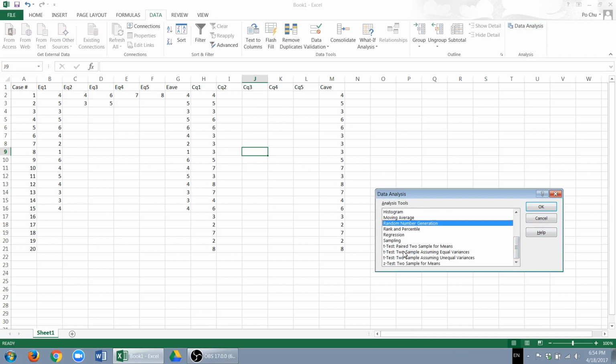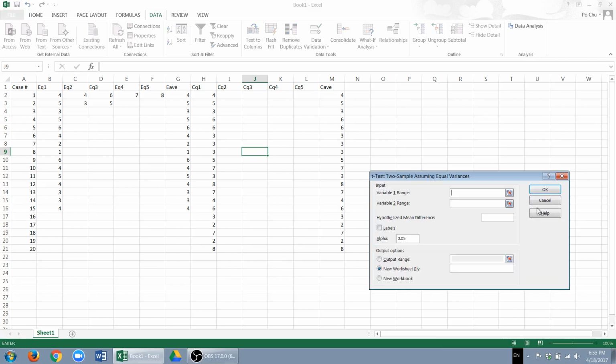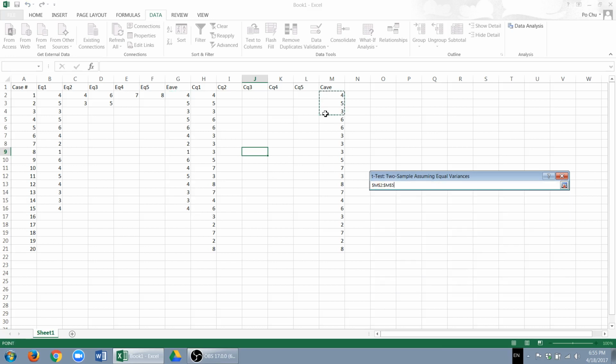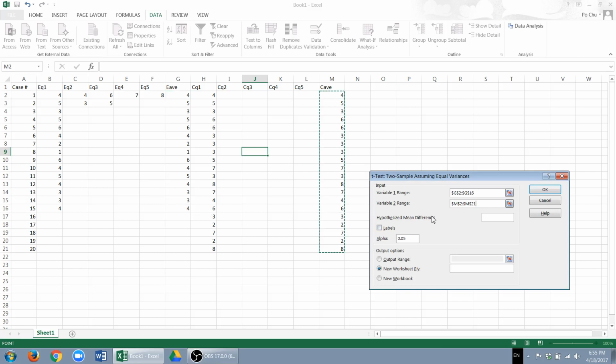What you do is I go to data analysis and then search for t-test. Now, which one do you do? This is a paired two sample for means. Now, if paired, then that's within group. This is a two sample, assuming equal variance. This is what you're looking for. This is between group. So click on it. And then the range. All right. For the first condition, this is the range. And then for the second condition, this is the range. That's pretty much it.